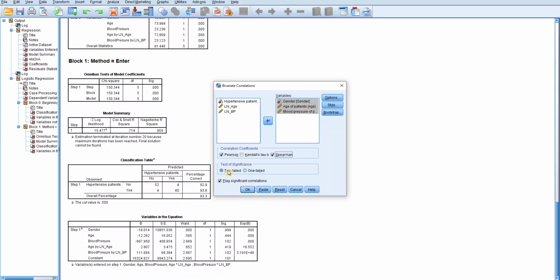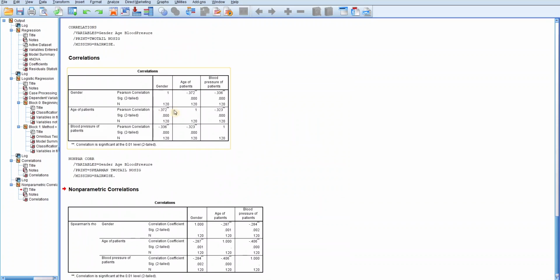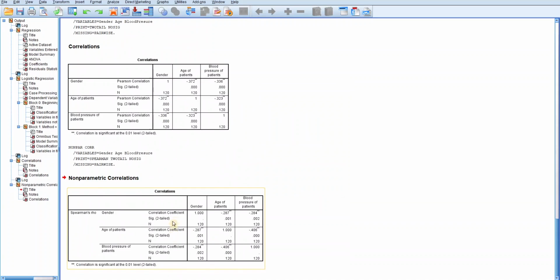Leave the default choice for test of significance as two-tailed, since correlation analysis has to do with the magnitude and direction of a relationship. The box for flag significant correlations is also already checked by default. This is important so that if there is any significant relationship between two variables in the dataset, it will be indicated with asterisks below the table. Now click OK to produce the parametric and non-parametric correlation test results in the output window.